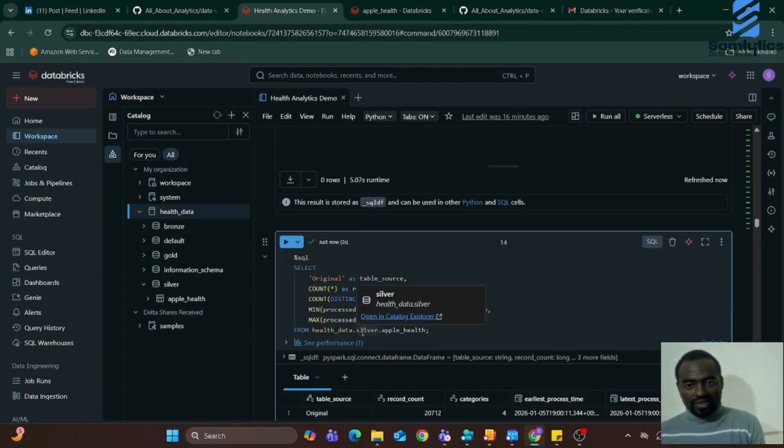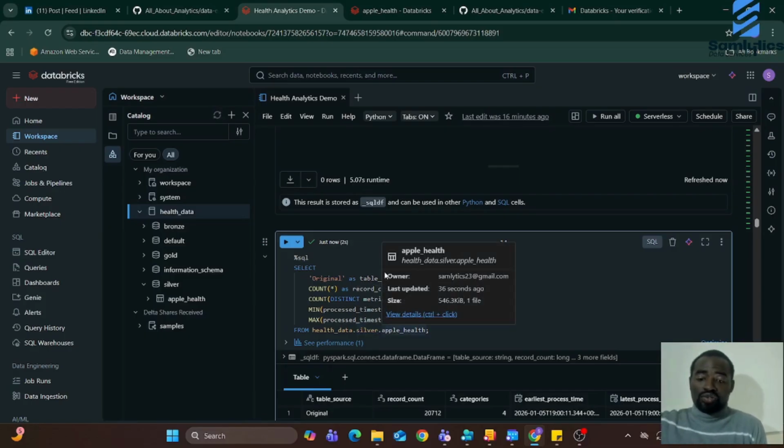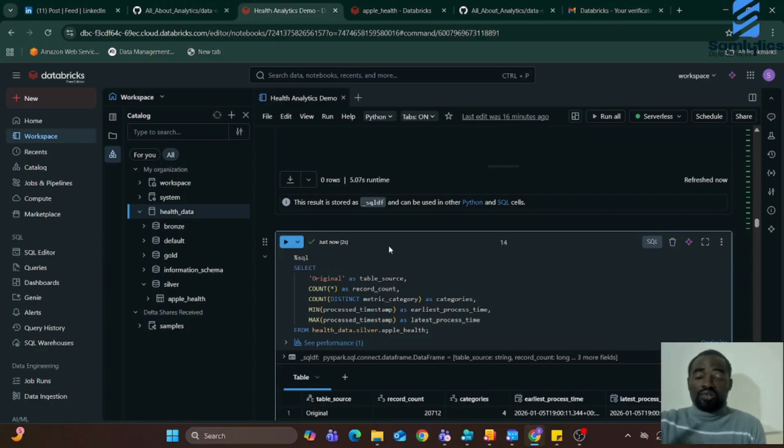You can see we are telling it the schema we are using. If you don't want to be telling it, you can say use health data dot silver, so all the queries that follow will be using that schema. But if you don't specify, you need to give it the full address, so the catalog, the schema, and the table name.